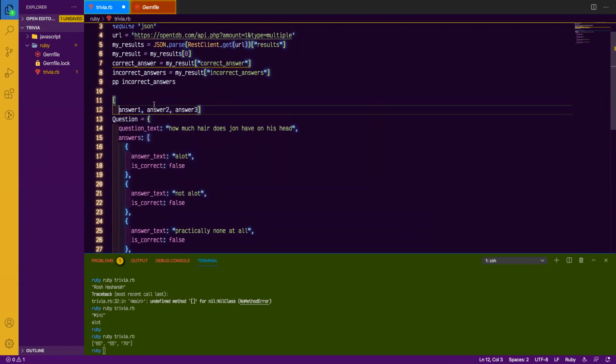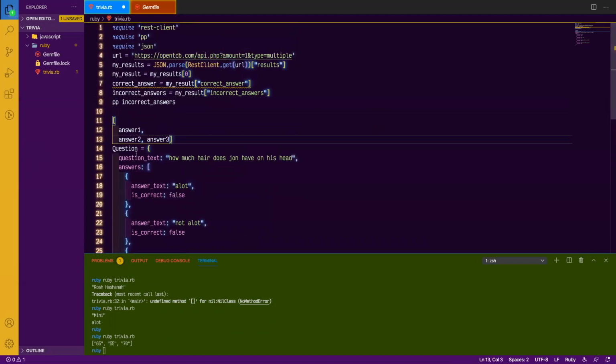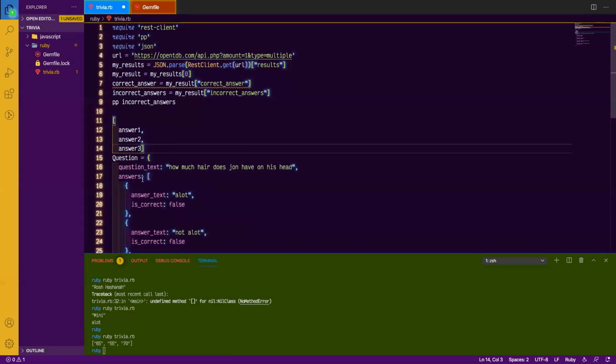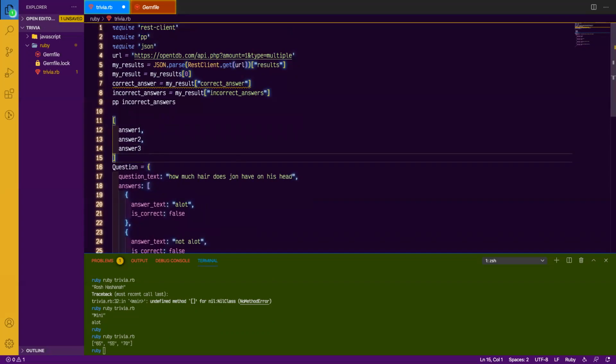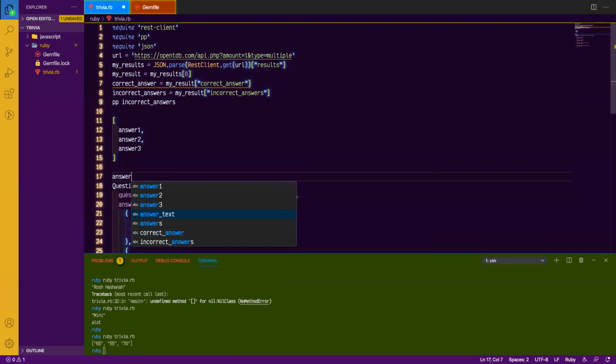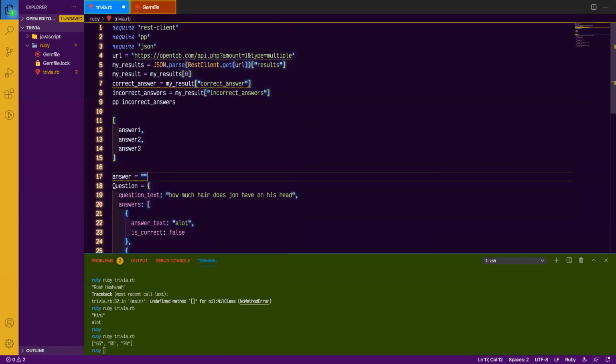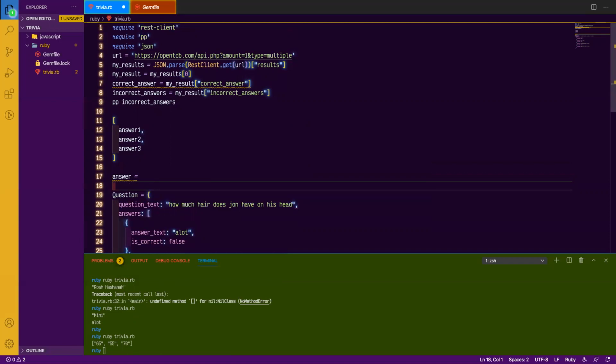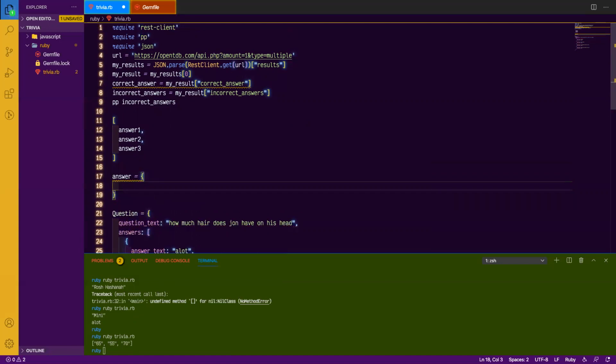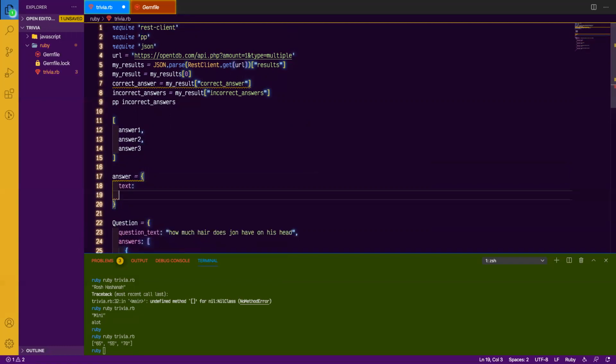What I want to do is go through all of these answers and change them. If I were to look at answer 1, what would answer 1 look like? Can someone describe the data type, or what is answer 1 right now? String. Right, so answer 1 is a string, and we want to turn it into an object with 2 key value pairs. We want the text value, and then we also want is correct, which is a Boolean, right?